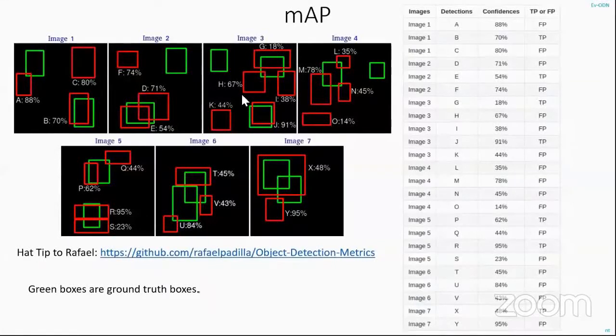Let's say we have 7 images. In one image, you can see these green boxes are ground truths and red boxes are what the algorithm has predicted. Beside that, you have been given the confidences as well. So how do you proceed? How do you calculate the mAP score for it? First of all, you can see here we have the image indexes: image 1, image 1, image 2, image 2, image 3, image 4.